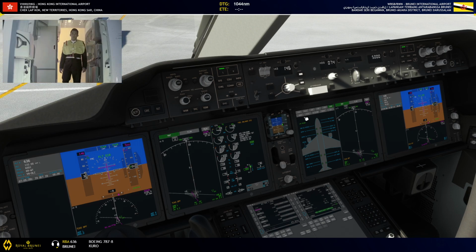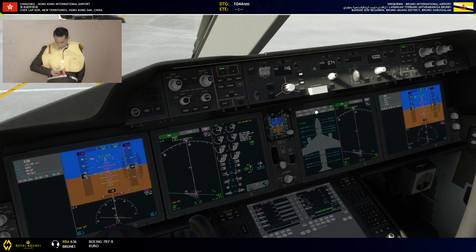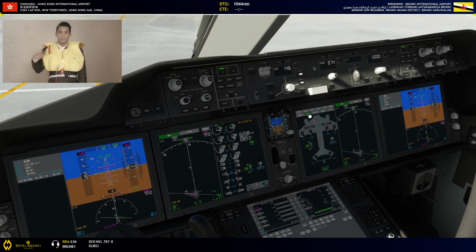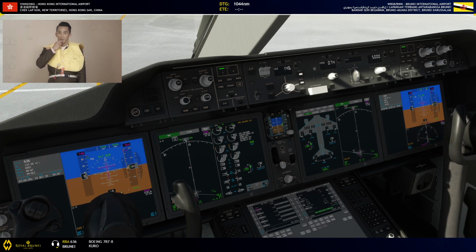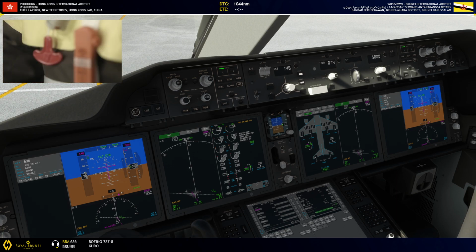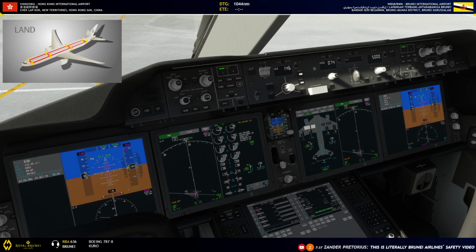Your life jacket is inflated by pulling on this toggle firmly downwards. You can inflate your life jacket further by blowing into this mouthpiece. This light will come on when this battery is immersed in water. There are 8 emergency exits on this aircraft. Four on the left and 4 on the right. All the emergency exits on the 787 are fitted with inflatable slides to enable you to evacuate the aircraft in an emergency.